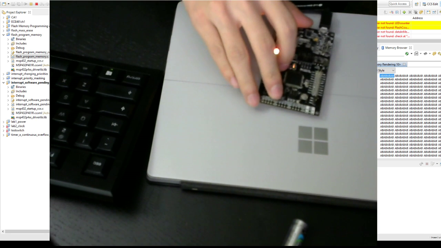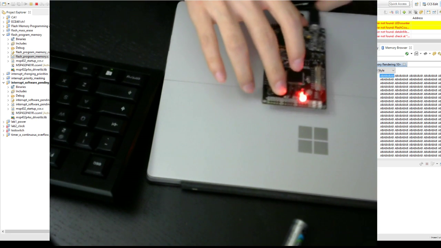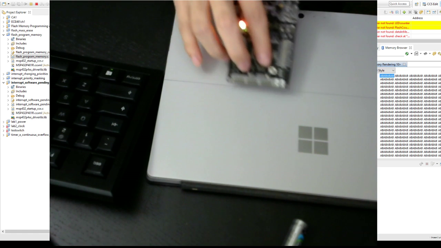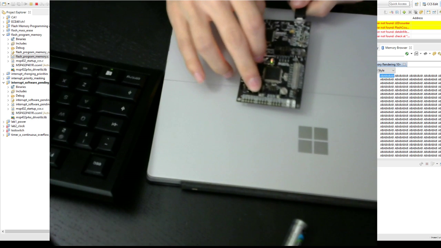And I can also show you, if I press switch 1, the red LED turns on for about 1 second, which means the system reset. I can do it again to show you.